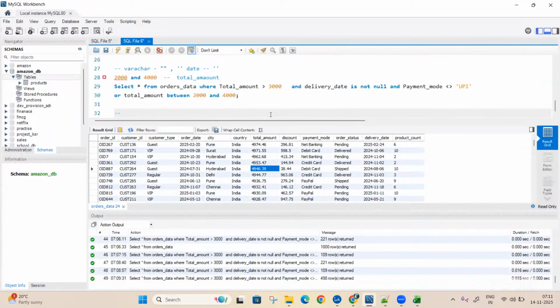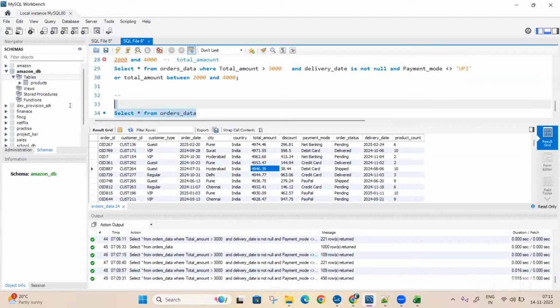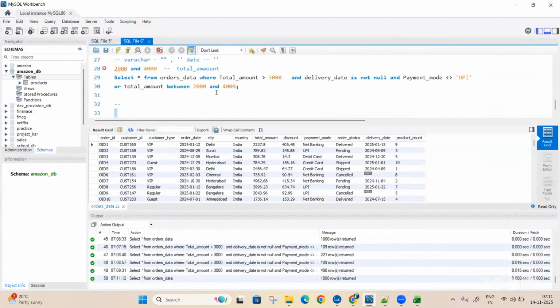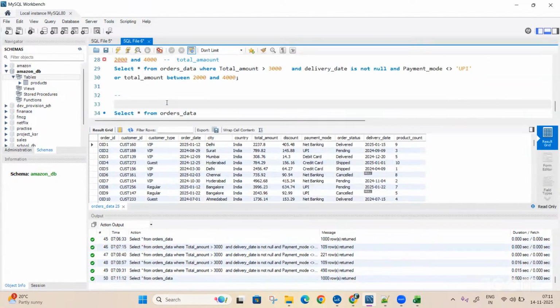Now, new requirement. We have this particular data. Now I need all the data wherever the city should be either Delhi or either Chennai. Then my total amount should be greater than 3,000. Should be either Delhi or Chennai, and any data with greater than 3,000.